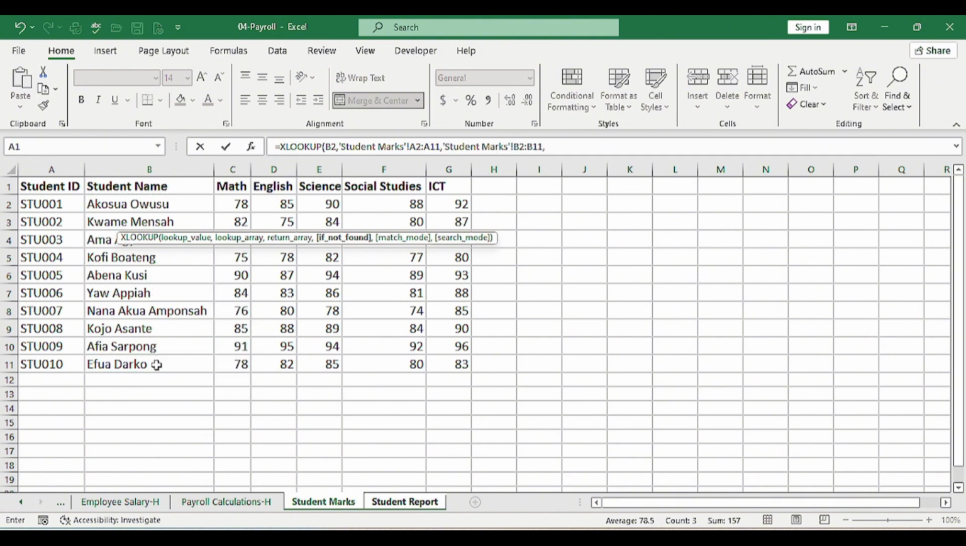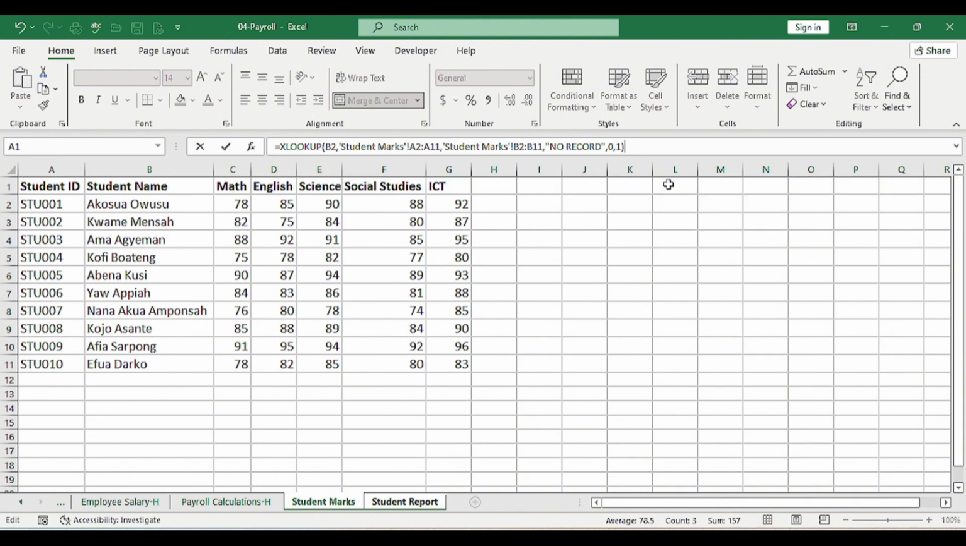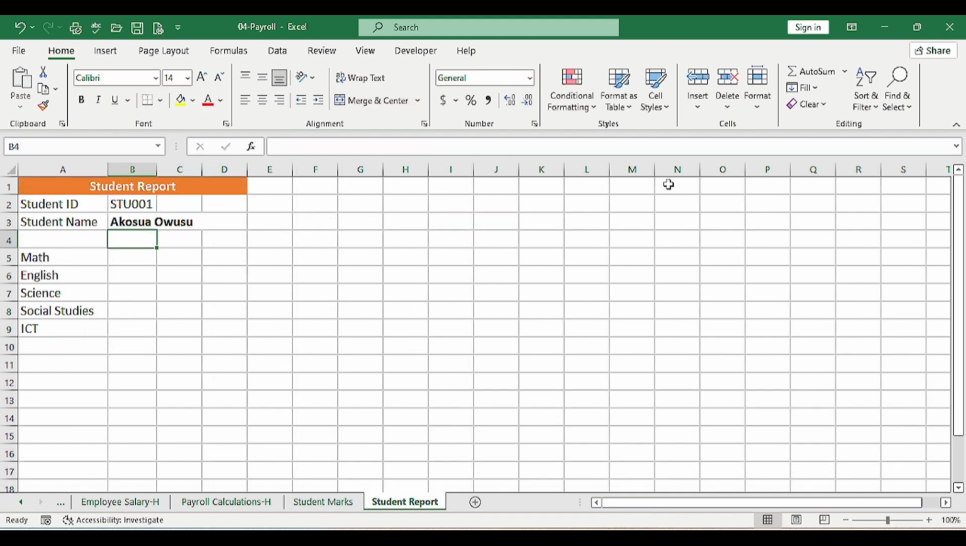If not found. So the rest of these parameters are optional. The if not found parameter allows you to input a value if the lookup value is not found, so you say no record. And then the match mode, which is exact match, 0. Then the search mode. The search mode is 1, which is first to last. So you select first to last. Close the parenthesis. Click enter. And that will give us the student name.